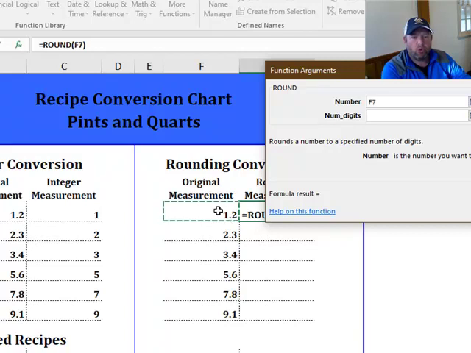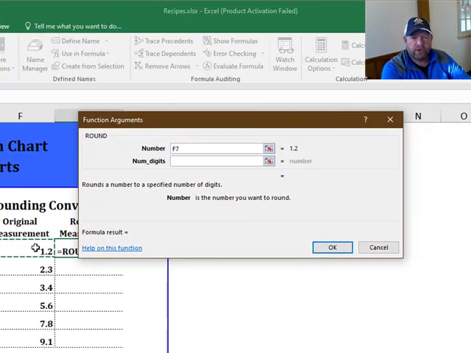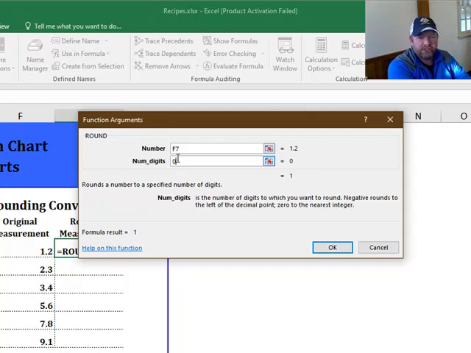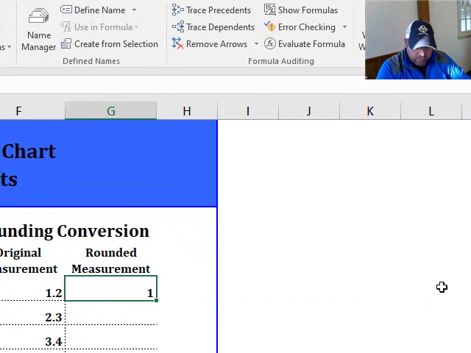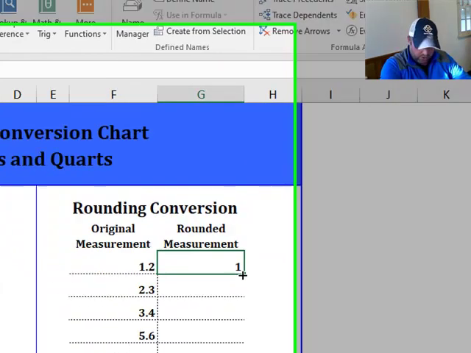So go ahead and choose round, and in the number box, choose F7. We're going to round 1.2. All right, so here's the first argument, the number itself, and how many numbers are we going to round it to? And we're going to put in num digits as 0. So we're going to round to no decimal points. At this point in time, you should know that 1.2 rounded to 0 decimal points is 1. So go ahead and click OK. All right, it does show the answer in this box as well. And the answer shows up in cell G7. It rounds down because the value of the decimal point is less than 5. Go ahead and take this formula and copy it down to cell G12.